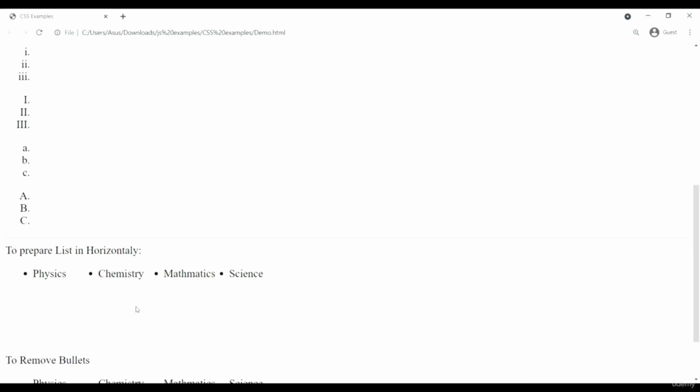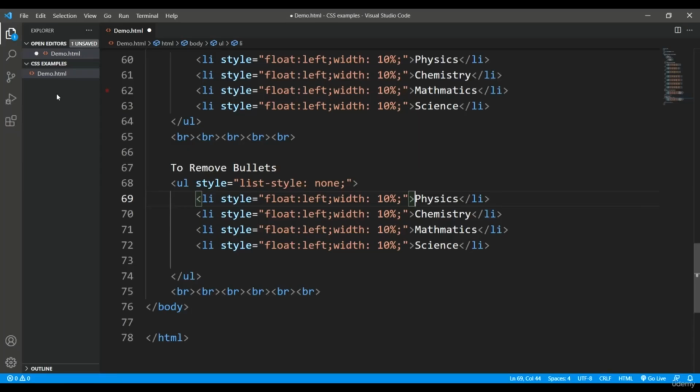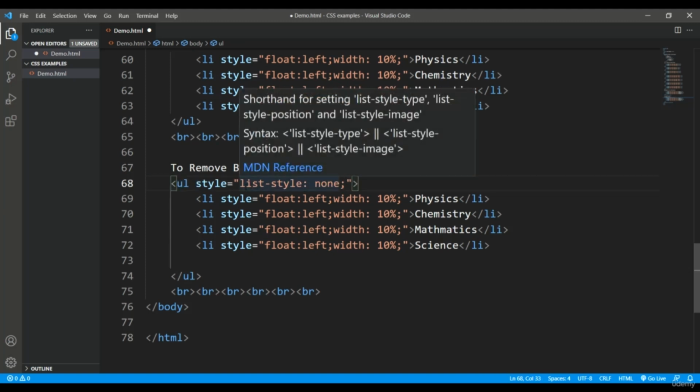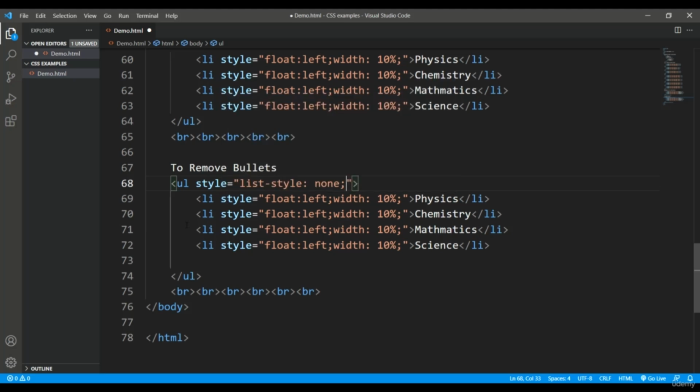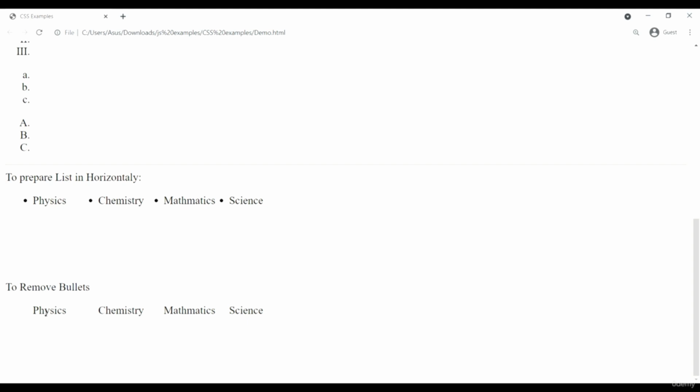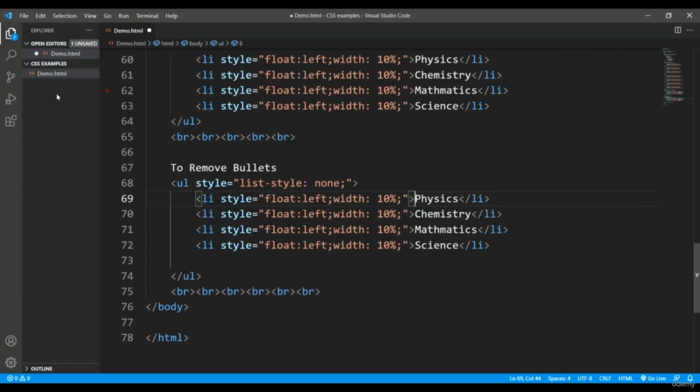But if you don't want any bullet out there, either in a horizontal or vertical list, what you can do is, right here in the list tag, that is either the unordered or ordered list tag, you can simply say style list-style none. As soon as you say list-style none, none of the list style types will appear before the list items. As you can see here, the elements are available, but there is no alphabet or any bullet before them because the list style is none. So these are the different implementations that you can make while working with CSS in list items.